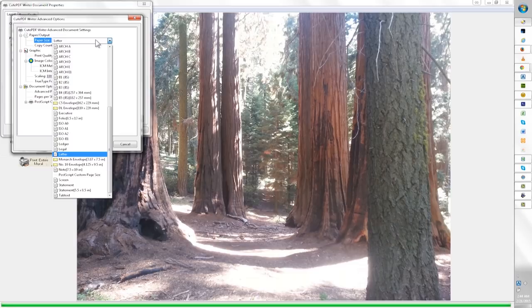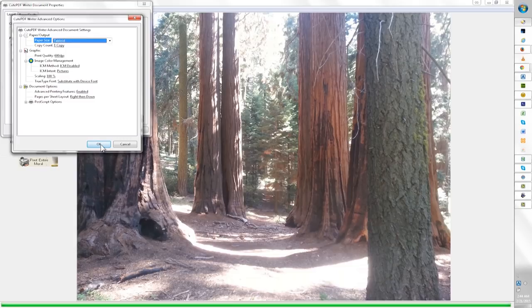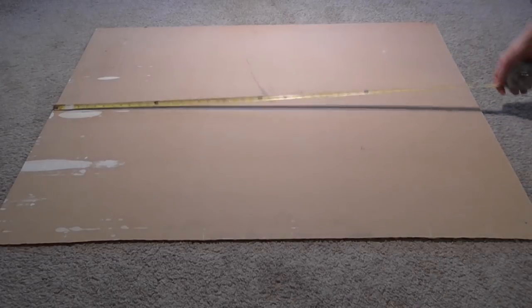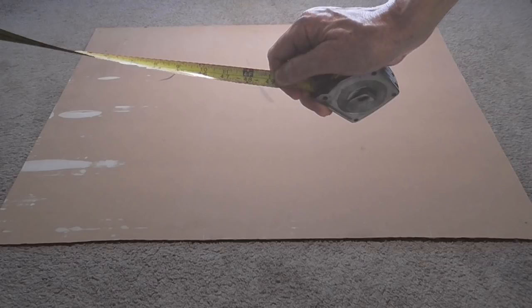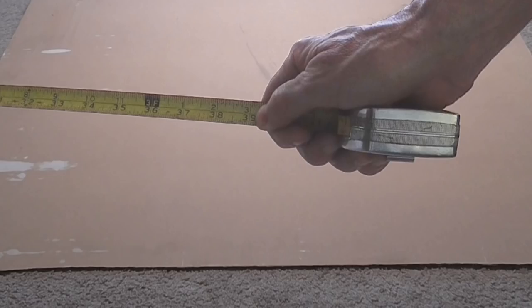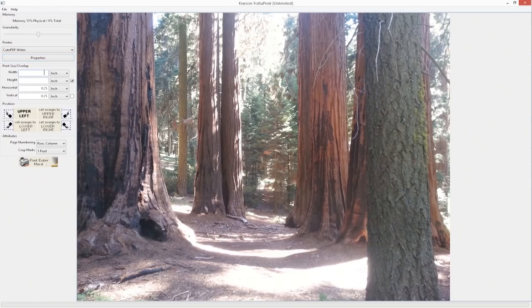Tabloid is 11 by 17 and will give you a larger surface for each panel. For this project, I chose a free, randomly sized piece of paneling to help demonstrate how YottaPrint can save money. Most paneling can be recycled to create huge wall murals. This piece is 49 inches wide by 39 inches tall. In YottaPrint, enter the width, making sure the checkbox between width and height is selected.